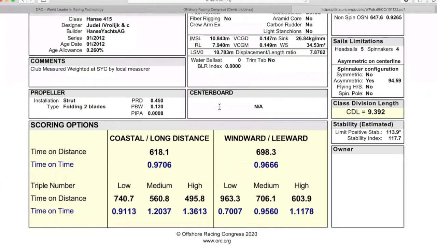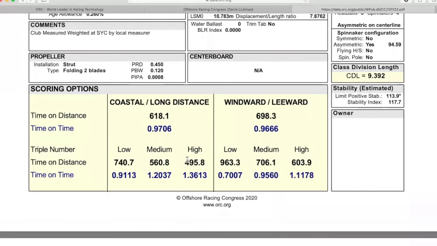You'll see two ratings. First is coastal long distance, which at BYS we'll be using for around the Cairns races and Spry. And the other rating is windward leeward, which we'll be using for our aggregates. The figure we'll be using is time on time. So coastal long distance, it'll be 0.9706, windward leeward 0.9666.